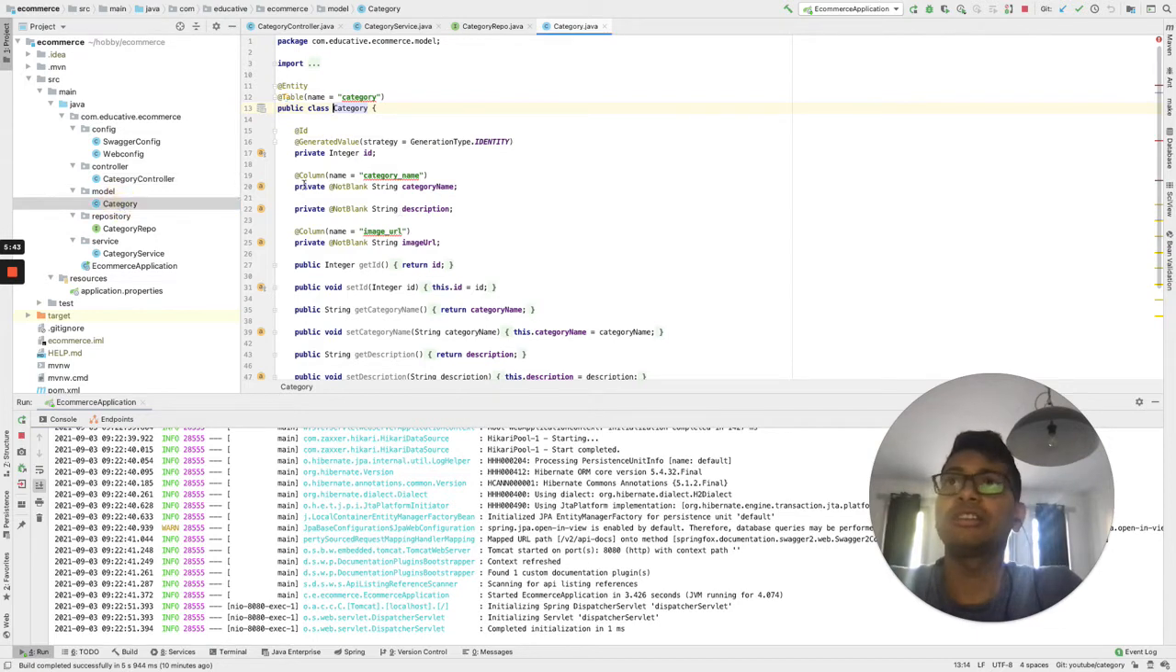You can see the model here. It is the one which has a mapping to the database. For each model, you can see that we have an entity annotation. It tells Spring Boot that this class is an entity and has a mapping to the database. For each category, we have an entry in the database. Each category is a row in the category table.